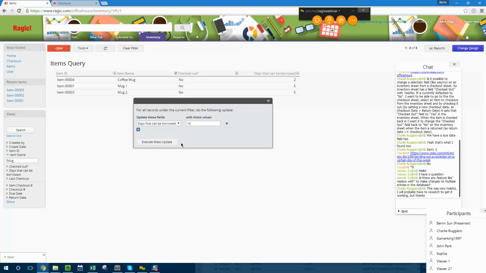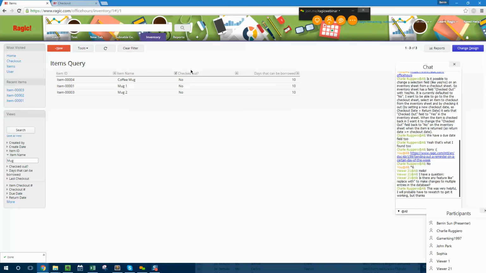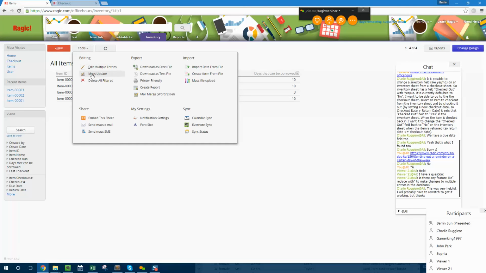It's saying it's done, but this dialog isn't saying anything, so I'll just refresh this. There you go. So you can always check what the system is doing from this little box over here that you can close as well. And that's it. Replacing. Hopefully that answers your question. So you can see it's not applied to the radio, which I had filtered out at that time. So again, tools, mass update, not edit multiple entries.